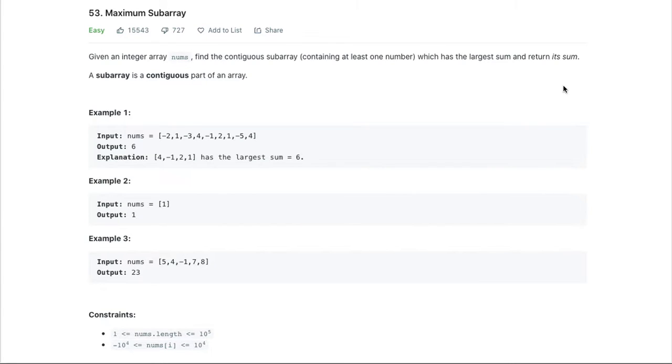Okay, this question, maximum subarray, is very straightforward. Given an integer array nums, find the contiguous subarray, which cannot be an empty array, which has the largest sum, and return its sum. Without the background knowledge, this question can be a little bit difficult. Thus, I give it a median level of difficulty rating. So now let's see what background knowledge is required.